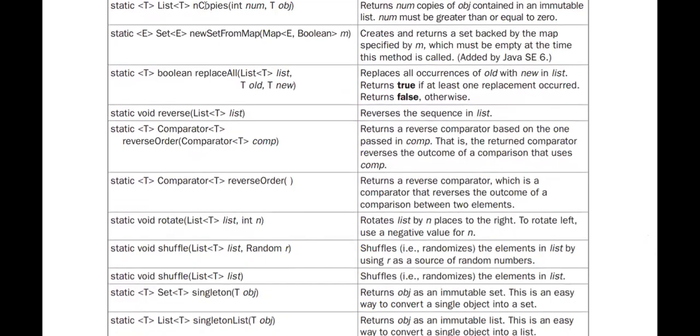Then we have one more method, nCopies. The nCopies method returns an immutable list containing the given number of copies of the object, and the number should be greater than or equal to 0. The return value will be 0 if the element is not present, and a positive int value if the object is present that many number of times.